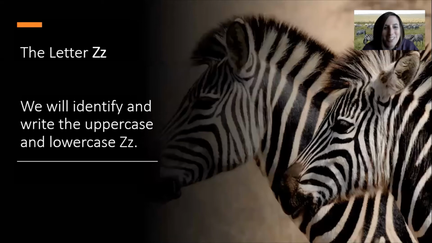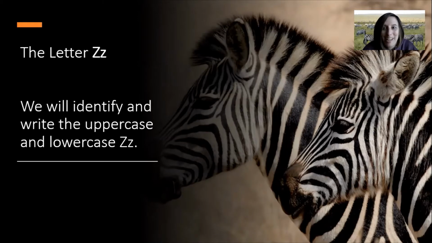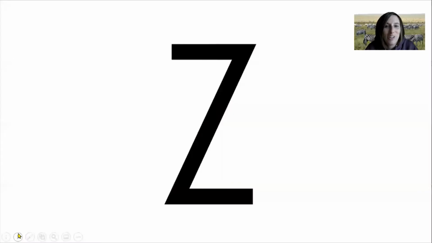Hi, boys and girls. It's time to identify and write the uppercase and lowercase z. Let's take a look. This is the uppercase Z. Mrs. Optic knows it's an uppercase Z because it starts with a straight line back at the top. It slants down and then goes straight back. This is the uppercase Z.